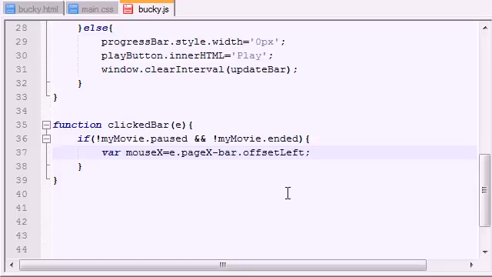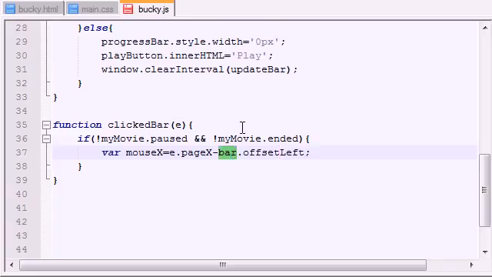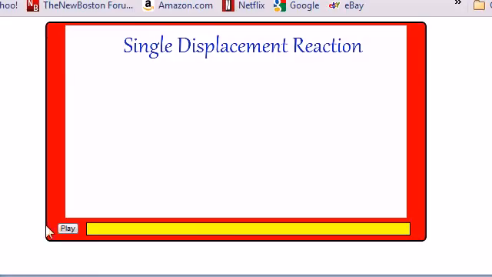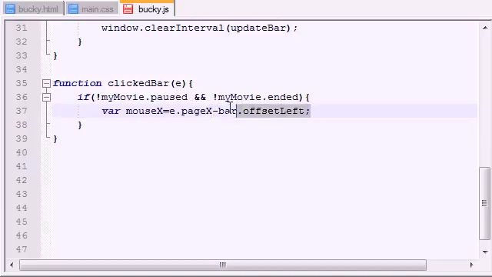I don't want to talk to you about offset. Pretty much the offsetLeft is how far away from the left it is in reference to this element. And remember, this bar right here is the default bar, the yellow bar. Basically, I don't want to talk about all this stuff because you should know it from my JavaScript tutorials, but what this does right here is it calculates the X position of the mouse and stores it in a variable called mouseX.